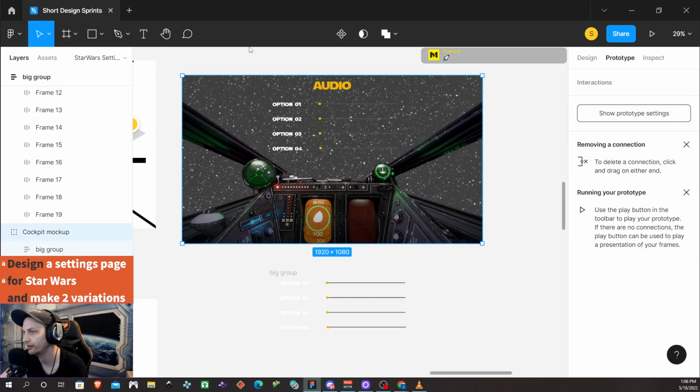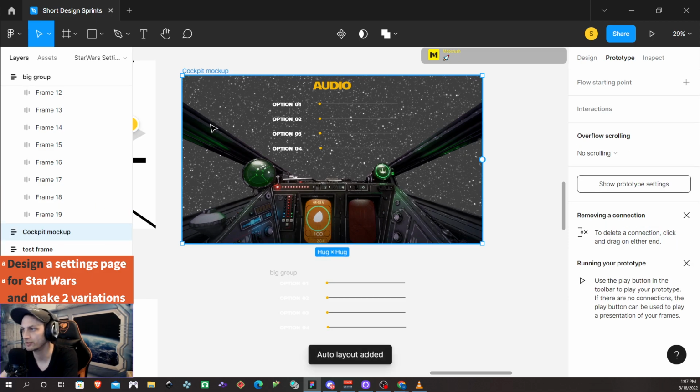And then, is this not a frame? It's not. Okay. Make another group. And then auto layout that group. This is going to be cockpit mockup. We just want the frame so that we can go bada bing.